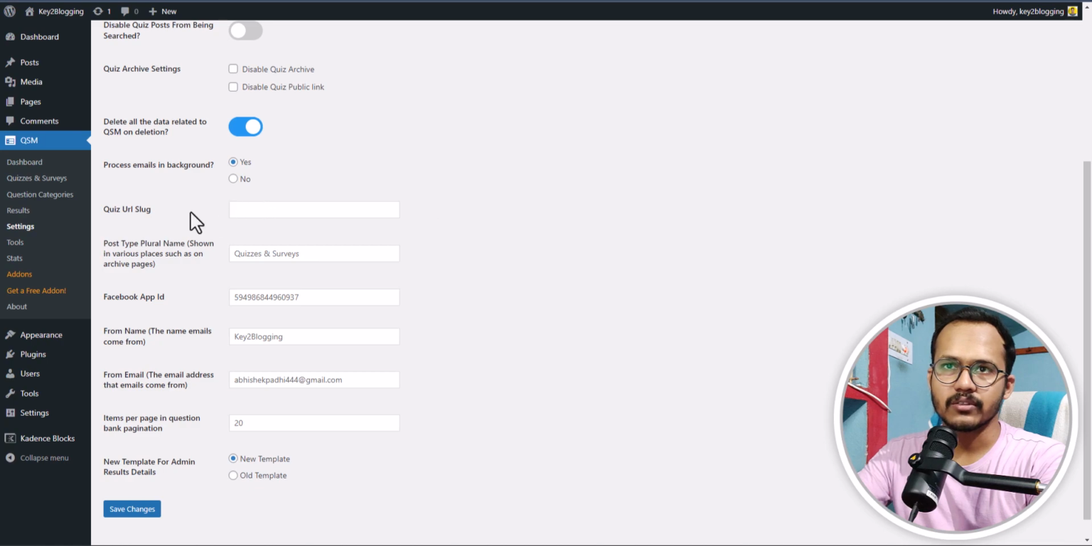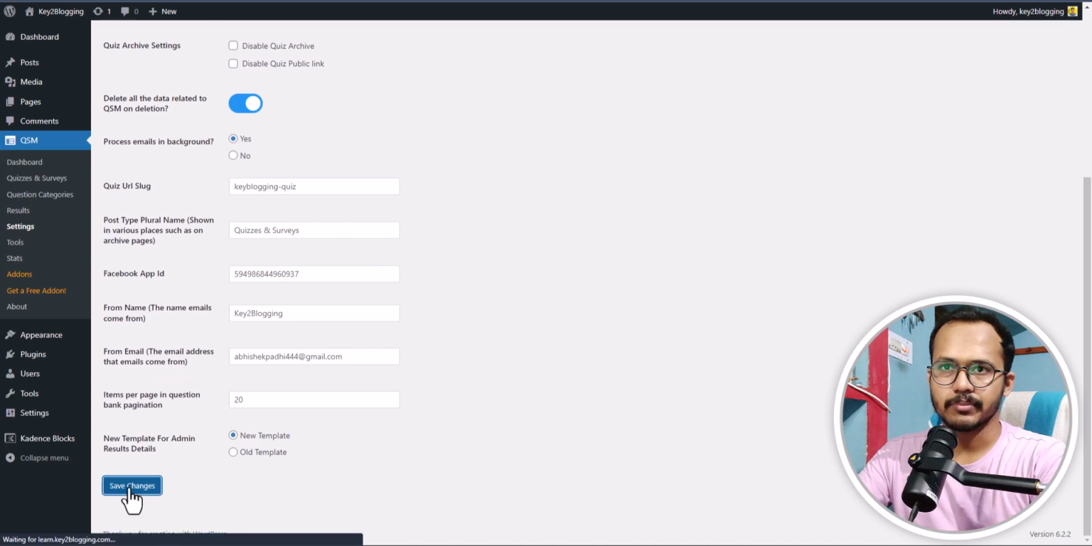And here you can set a quiz URL slug. So whenever you are embedding a quiz, it will add the URL slug in that link. So let's keep it as something like key-to-blogging-quizzes. Now here you can set this option as well. Click on save changes here.